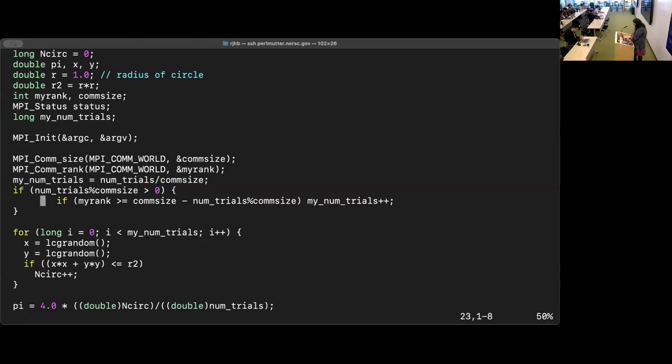Okay, so all right, here's my logic. Y'all can help me check this. So if my rank, because I want to give these to processors at the end, I don't want to give it to processor 0 since it's the manager. So if my rank is greater than or equal to the size of the communicator minus this modulus thing, the remainder basically, then I'm going to take on one more trial. So will this work for 3? So if my rank is greater than or equal to 3 minus 1, so that's 2, then I'm going to get another trial.